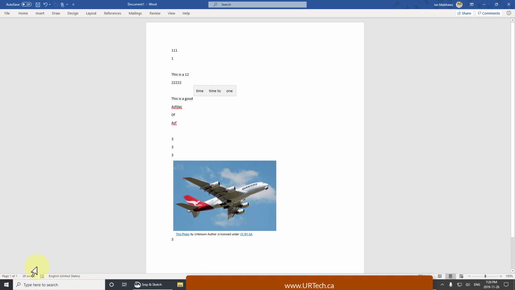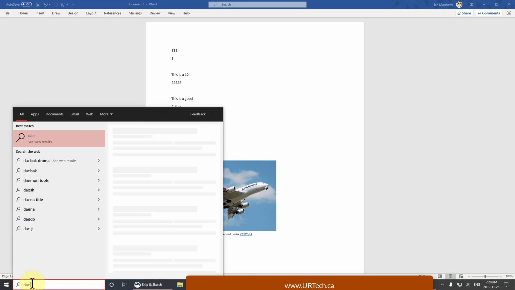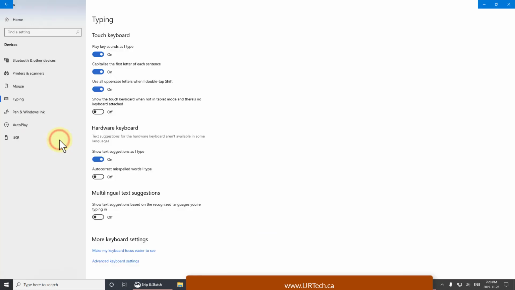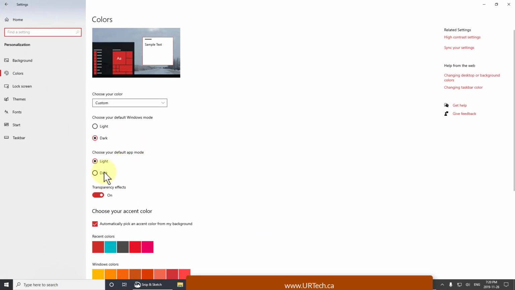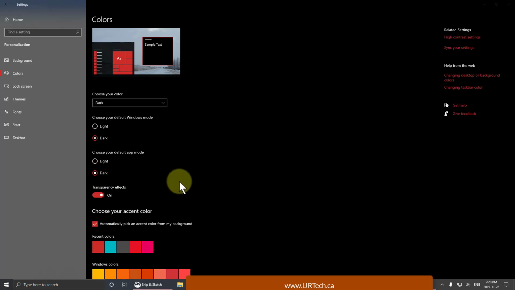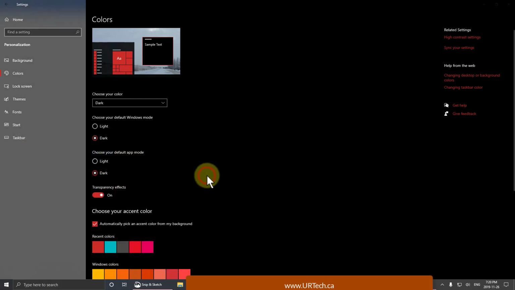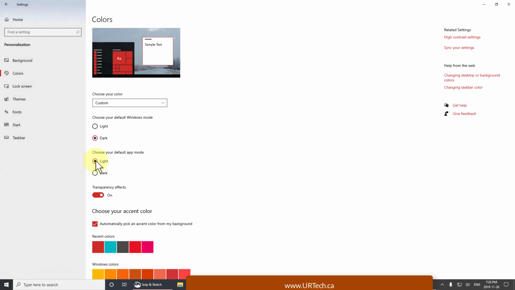So if you don't know what that is, let me just show you. Go down here and just type in dark mode. There we are. And you'll see turn on dark mode for apps. I'm going to click on that, and that will take me here. And I can say, you know what? I want everything to be dark. And it's just so much easier to see. So you'll see this. The start button is dark. Most of the apps will change to be dark. Not everything, but most things. It's just better. I'm going to change it back to light just for the rest of this video so that you don't see anything that surprises you. But as soon as this video is done, I'm going to change it back to dark.